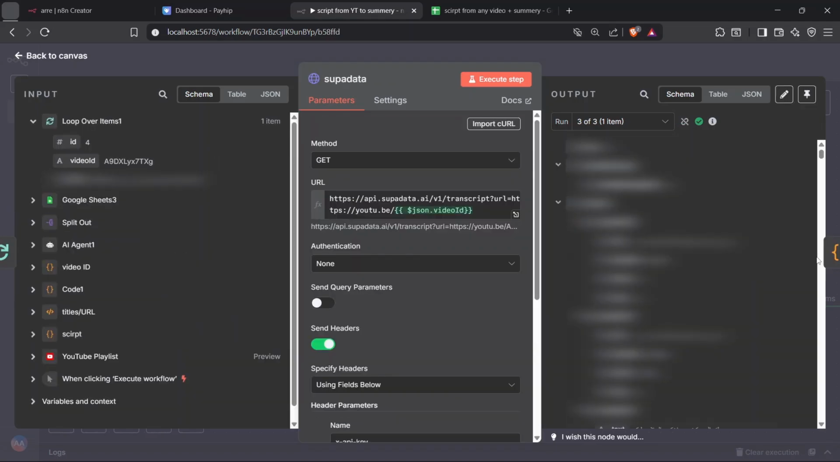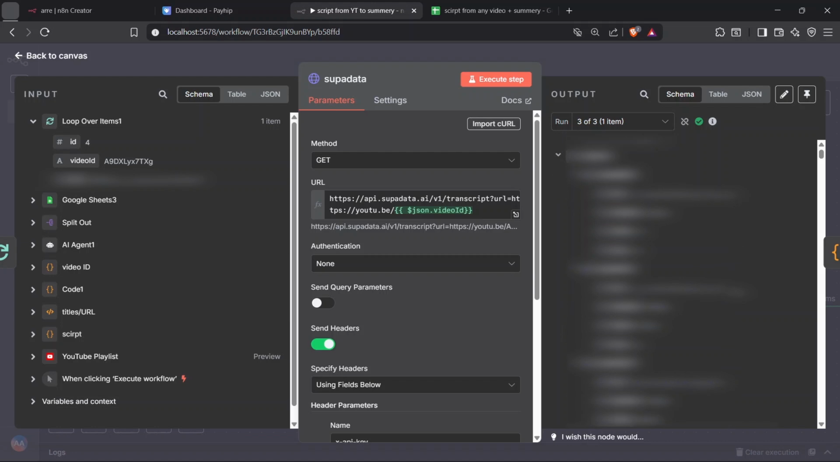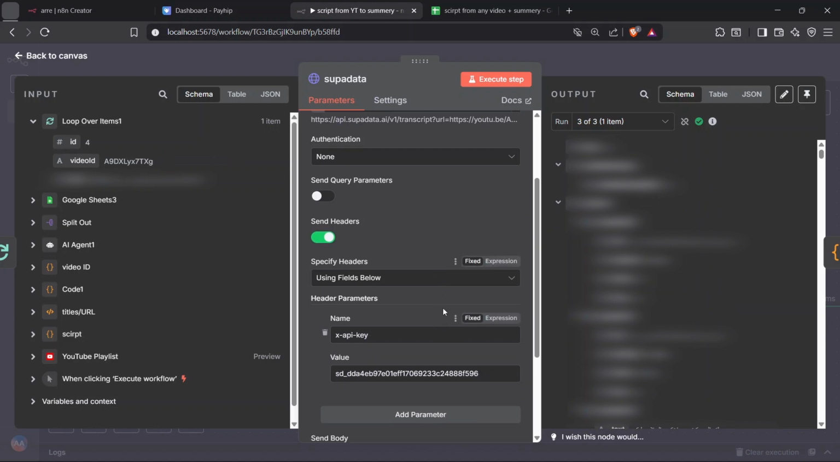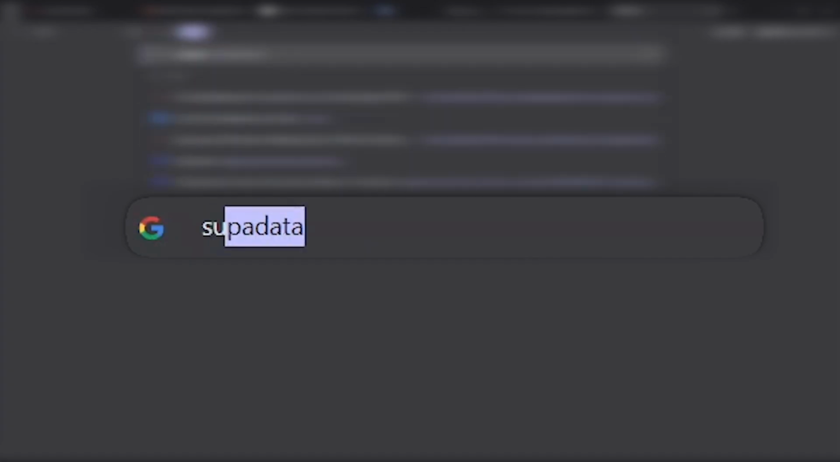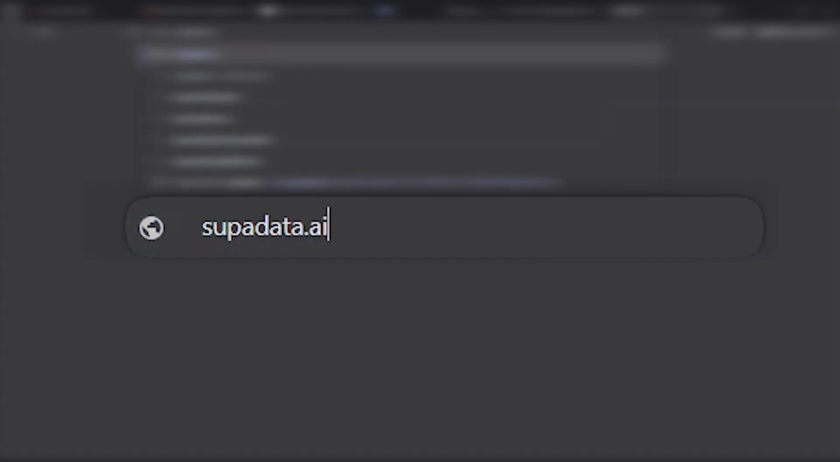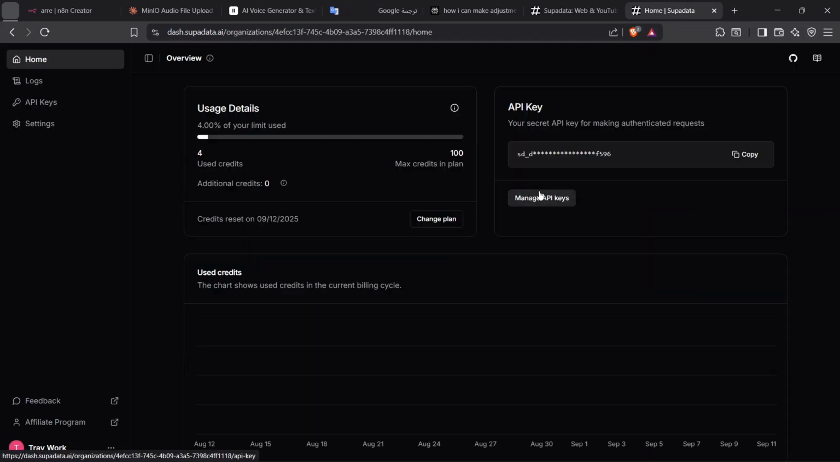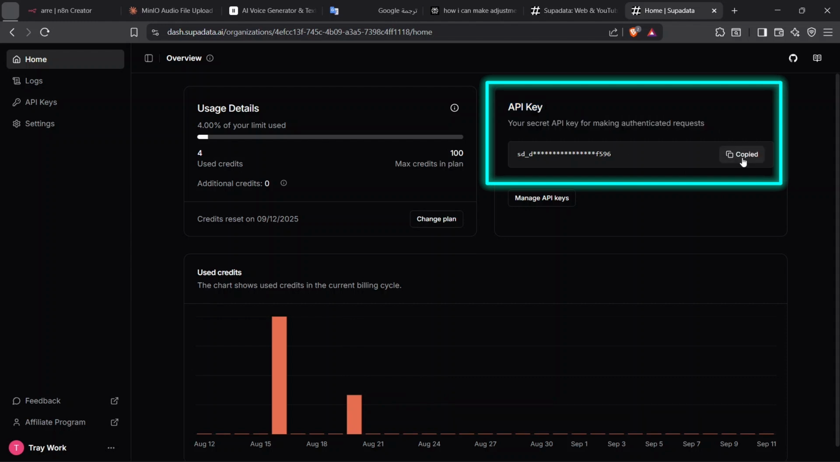Now comes the magic. Getting the transcript. This node calls the SupaData API and returns the transcript text for each video. Set the request method to GET so we can retrieve the video subtitles. In the URL, just add the same one that I use. The green part refers to the video ID that we obtained earlier. To add the API, follow these simple steps. Just type SupaData.ai and then sign in. You will see the API right away.